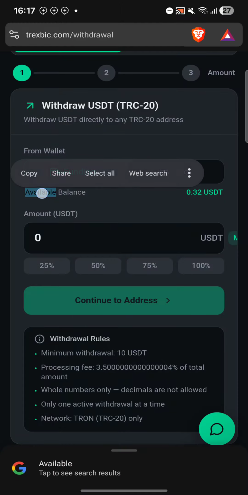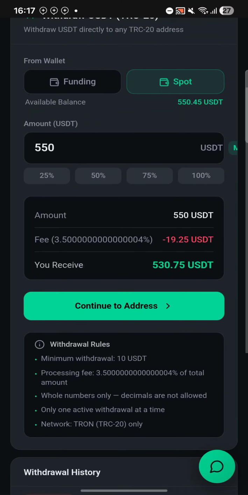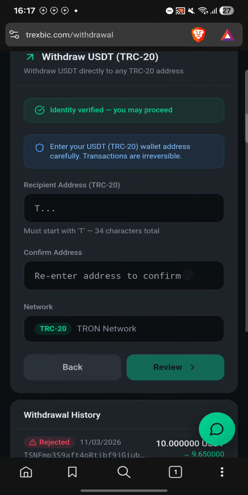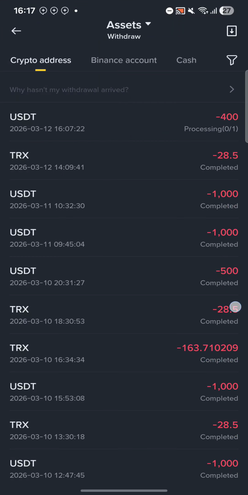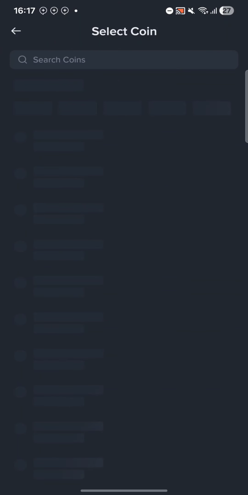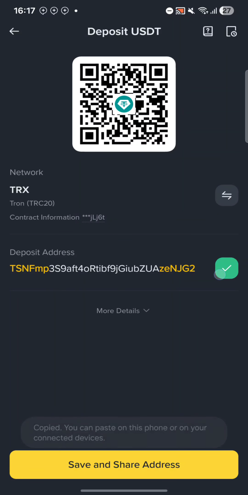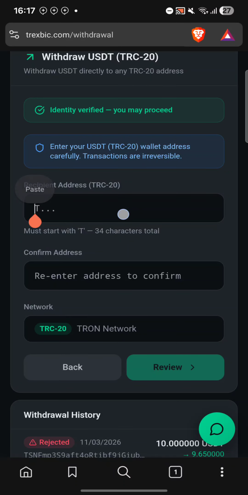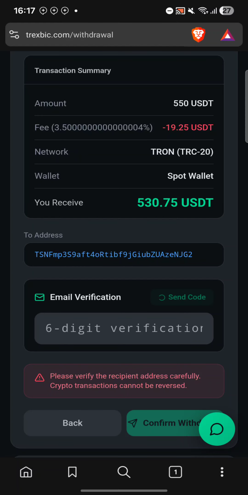But remember, available balance here, my balance now, it's available on spot wallet. So my balance on funding is 0, so I'll click on spot wallet, you see, and now I'll put 100%, and I'll continue to address. So now here, guys, I'm going to paste my address from Binance. So I'm going back to my Binance, and I'm going to add funds, deposit crypto, and then USDT, and then TRX. Copy the address, and then paste again the address, then review.